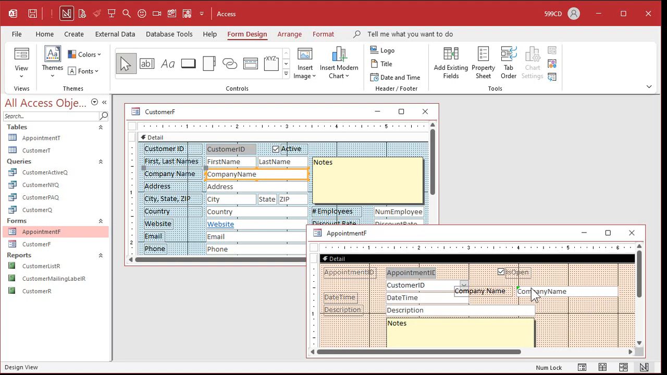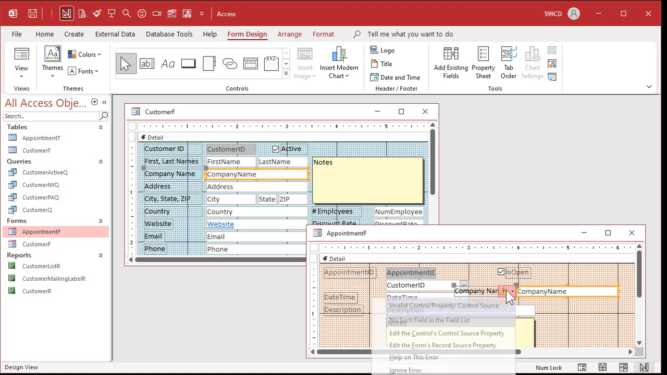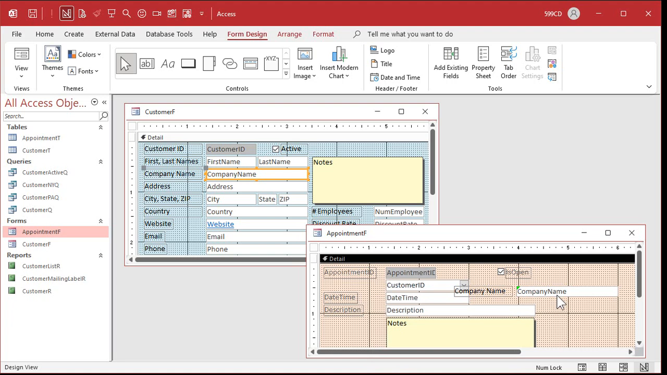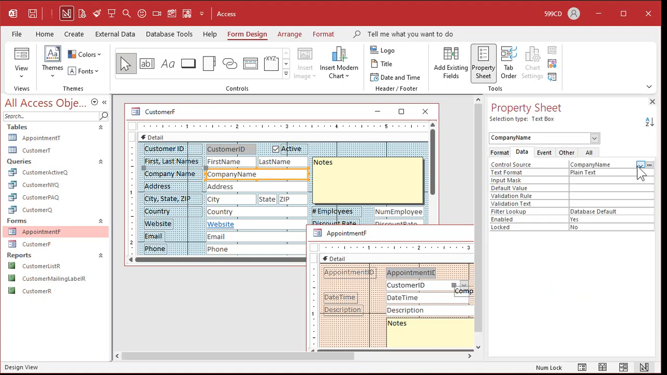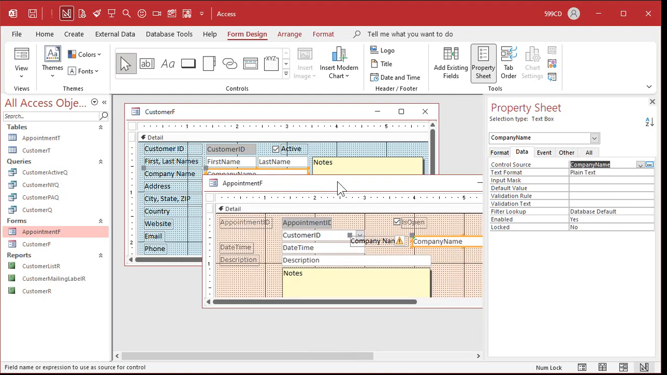It's a hoo-hoo dilly. And all that means is, if you drop this little box down here, it says invalid control property control source. No such field in the field list. So you can edit the form's record source property, and so on. Basically, this just means that this thing called company name doesn't exist in this list of fields for this table. Okay?